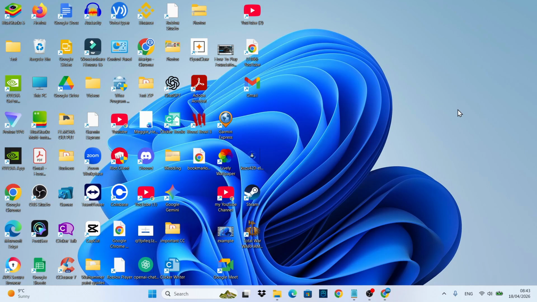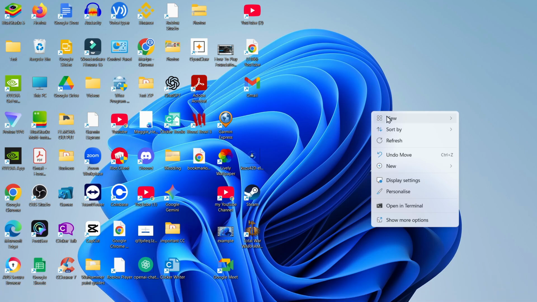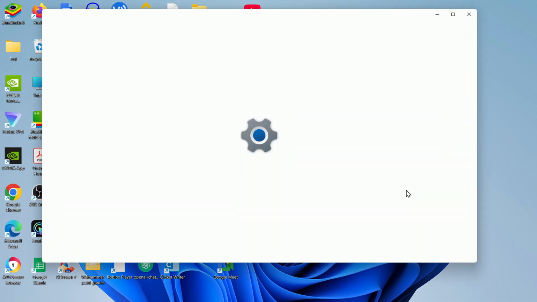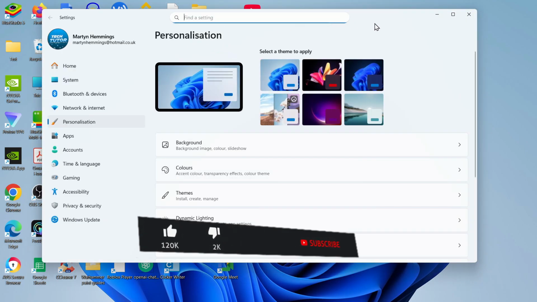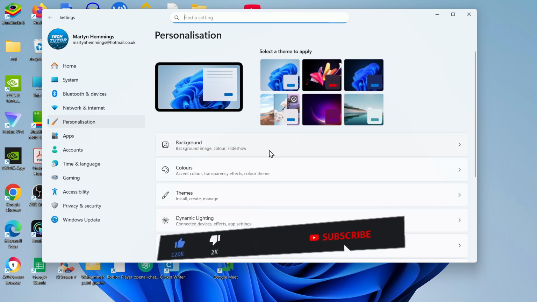To get started, from your Windows 11 desktop, right click onto a blank space of your desktop. Once you've done that, you're going to get a menu pop up. From here, come down and click onto personalize. That's going to open up the personalization section in your Windows PC settings. From here, you want to look for colors.